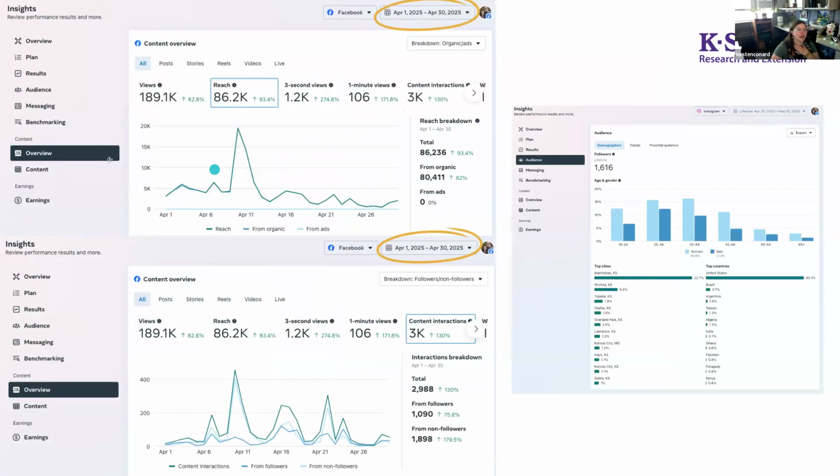All right. Moving on to how to find reach. Both reach and content interactions would be under content on the left and then overview. You can also find them just right here in this overview. So as soon as you hit Insights, they would pop up there on the screen for you. So for reach, once you click on that, it'll give you the exact number instead of like 86.2 thousand. You can look at the more specific number right here. If you do run ads, it'll break it down for organic posts and ads for you.